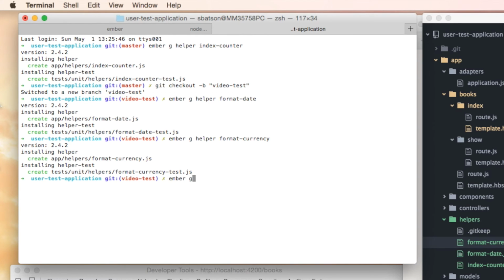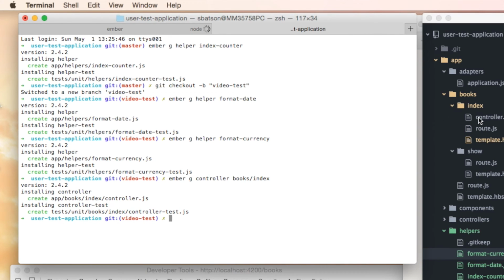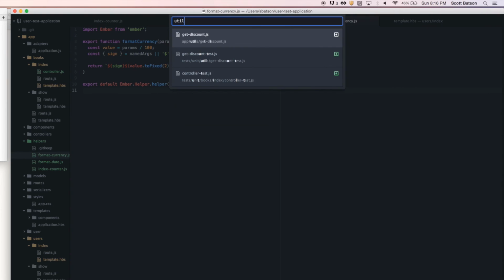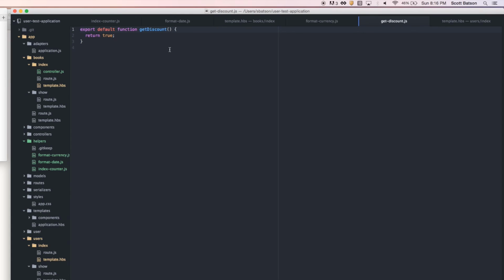So I'm going to actually generate a controller for the books/index route. So we're going to throw a controller in there. And now what I want to do is I want to make a util for applying a discount. So let's ember generate util. We'll call it get-discount. Cool. So utils/get-discount. So getDiscount is the method that it creates.